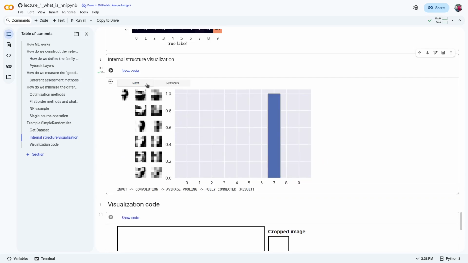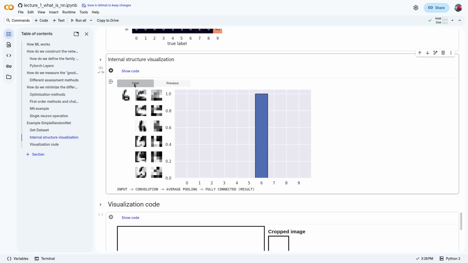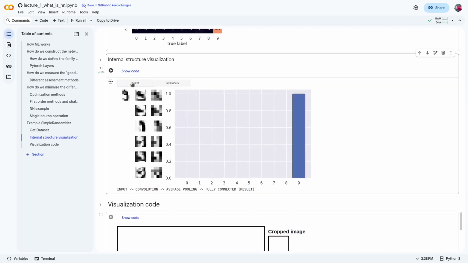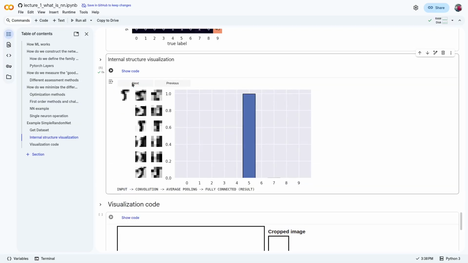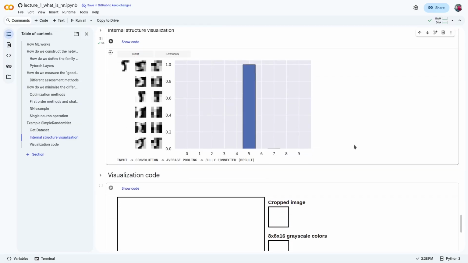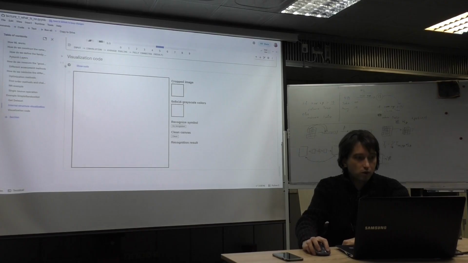Let's look at something else. So here is 7. Once again, we see that our neural network is pretty definite. It tells us this should be 7. And here you see how that 7 proceeds through different layers. Let's check some more and more and more. Okay, let's do one more test.